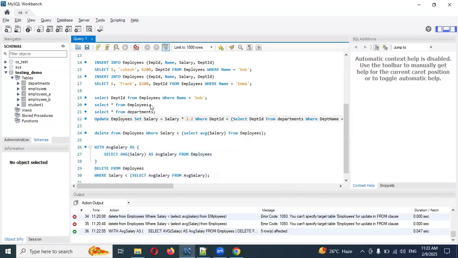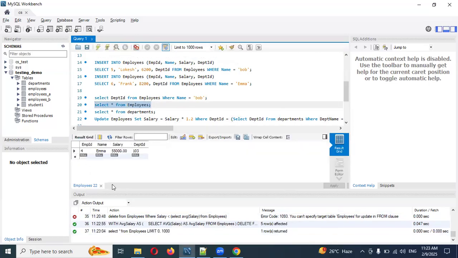Previously we had six records. Now how many are there? See, only one record is there. Other than that, all the people are gone, right? Like that also we can do it.